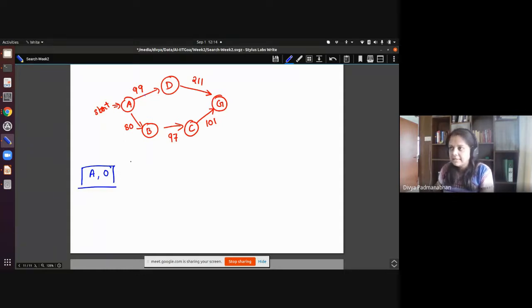The next thing is you remove the cheapest element from your priority queue. There's only one element here, that was 0. So you remove that, and now you say that A has been visited. Next you have two options, B and D, so you push both of those. B has a cost of 80, and D has a cost of 99. So these are the two options.